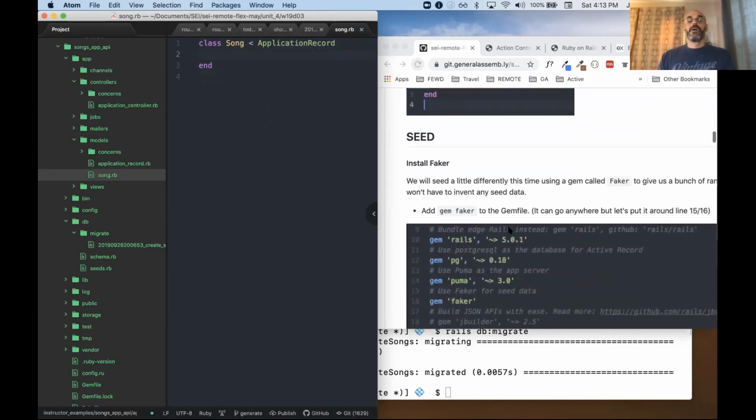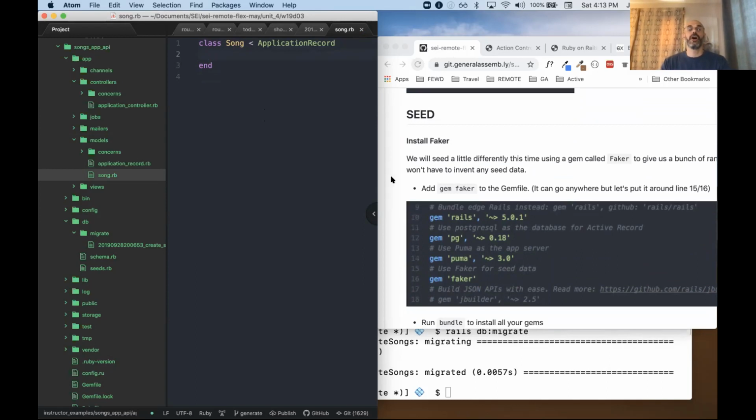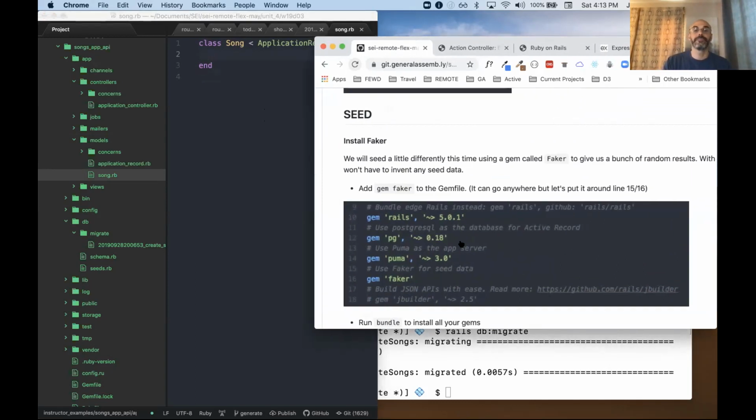Okay. I want to have some fake data. In order for us to have fake data, they're going to have us install this gem, right? So Faker is an API that allows you to create fake data. It's kind of like the Random User API or the Star Wars API or the Pokemon API. It allows you to generate fake data. So I want to generate some fake data.